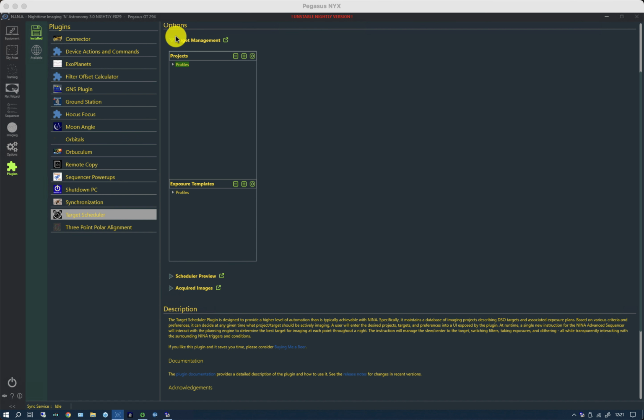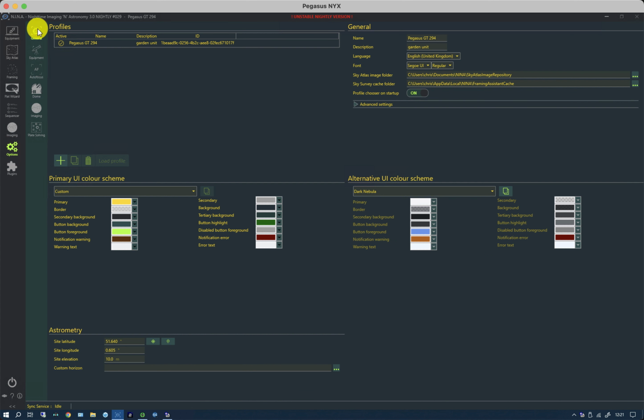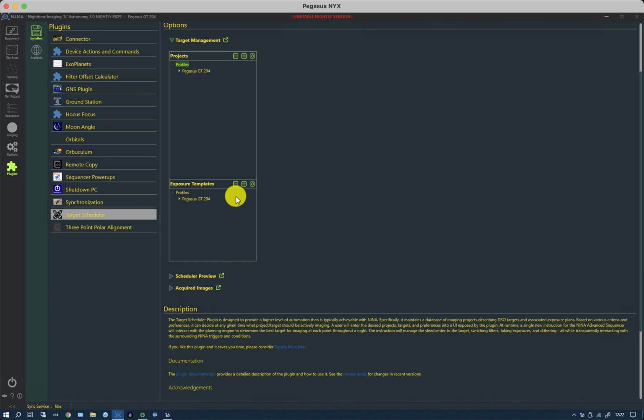If we take a look at the target management section, there is a box labelled projects and there's a box labelled exposure templates. In both cases there's the word profiles, and if I click on that, what it does is it shows me the available equipment profiles that I have presently in Nina. And if I look at the options and general, you'll see I only have one profile at the moment. If I were to take this one and duplicate it, then if I go back into the plugins page and then do refresh, I now have a new profile.